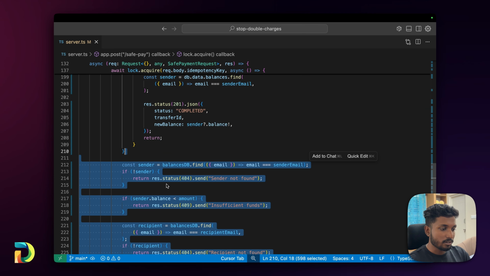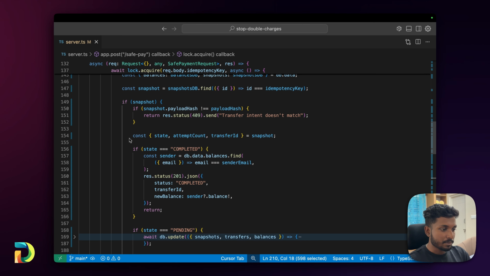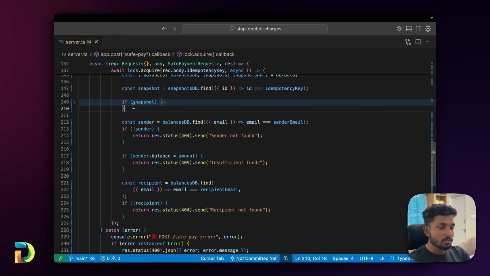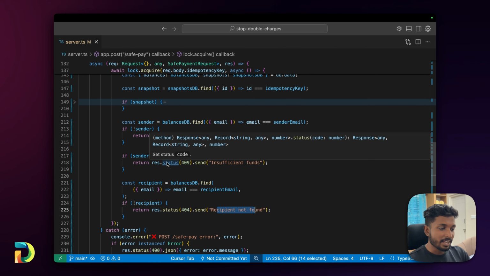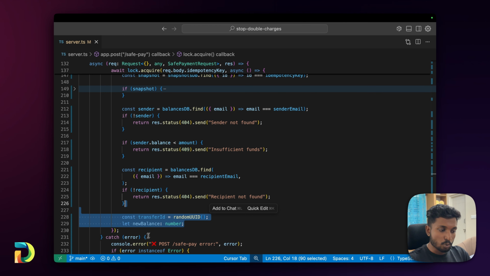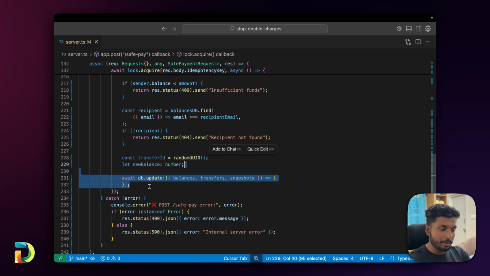All right. Moving on. Let me collapse the if condition as well over here. So now let's assume that the snapshot doesn't exist at all. So it's a new request. The first thing we do is we get the sender, we check their balance, we get the receiver, we check if they exist. Same thing as we did in the previous API. And then we create the transfer ID and new balance. Again, same thing we did in the previous API. And the next thing we do is DB update. This will be kind of similar to the previous API, but with a slight twist.